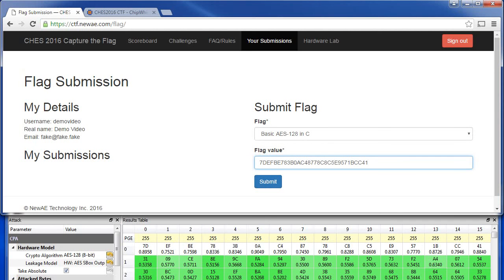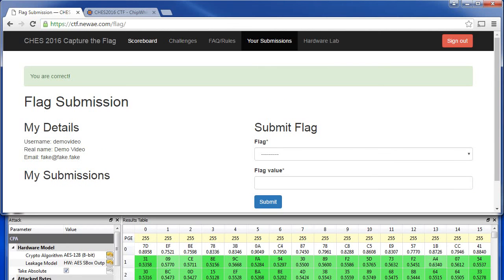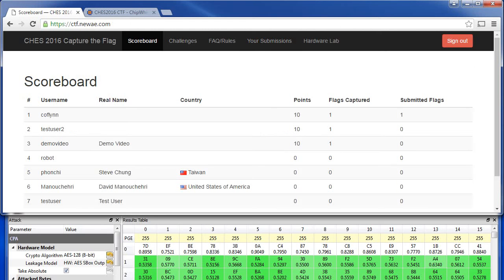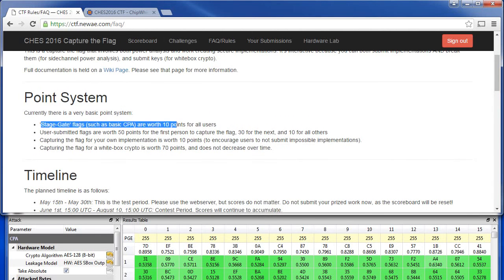And if I'm right, so if you're wrong, let's just put a wrong one in first. So it tells you you're wrong. If you're right, it says you are correct. And you can go ahead and check your score. So you only get 10 points for any of these pre-submitted keys. So these stage gate keys, you get 10 points. Other ones, there's a bit of a bonus.